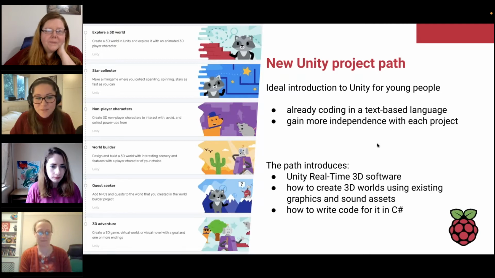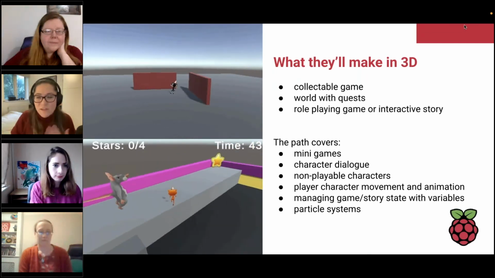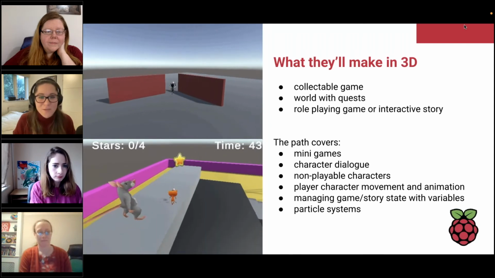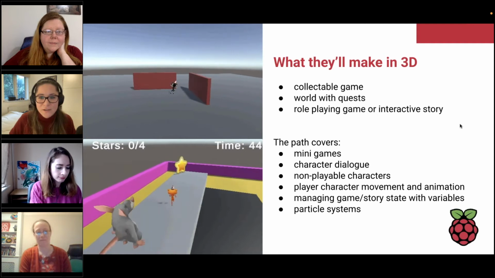Brilliant. So, Unity is great and very exciting, but what exactly will young people make within this project path? They'll get to try making games, they'll get to try making worlds with quests, they'll get to try making role player games, and also interactive stories as well.